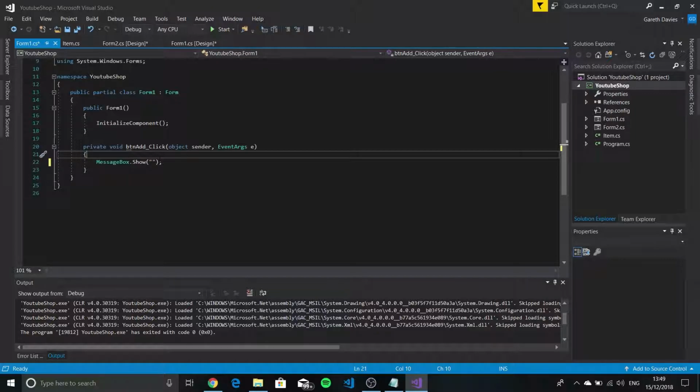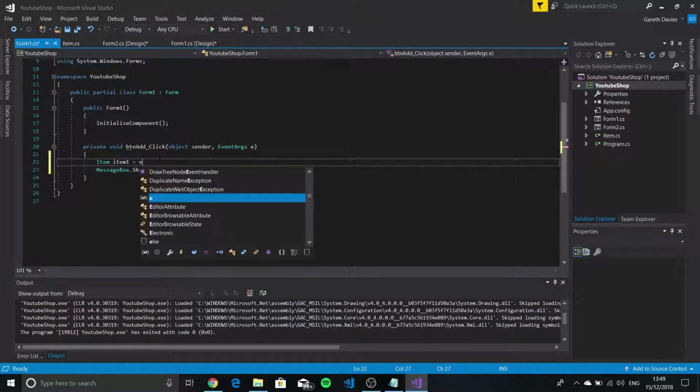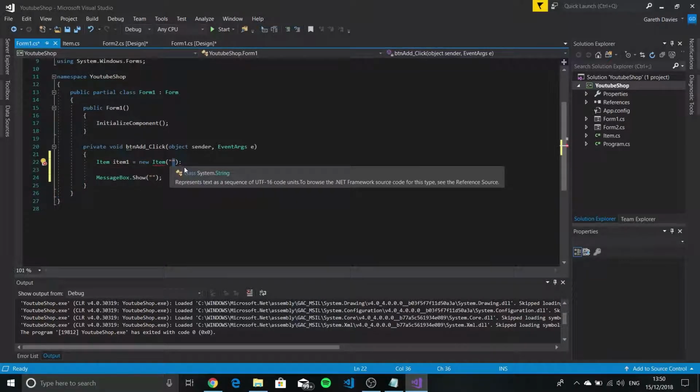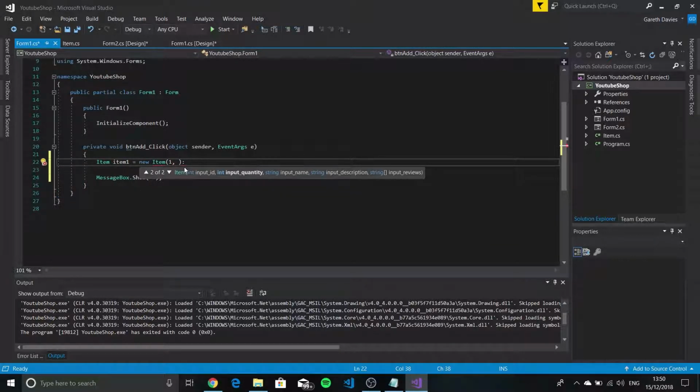So what we need to do first, before we do this, is make an object of the item. So if we do item1 equals new item. And then what we want to do is start passing in the information. We'll do an ID of 1. And as you can see, it tells us there what each one is, which is really useful. So this is going to be the ID of 1. It's going to have a quantity of 10.